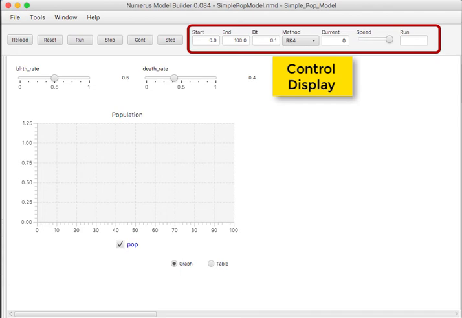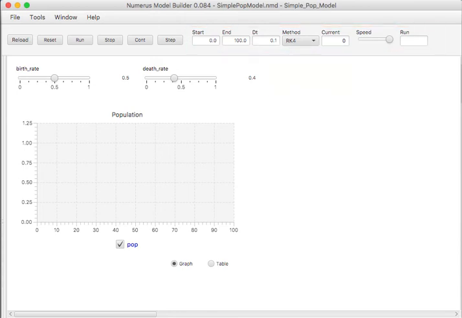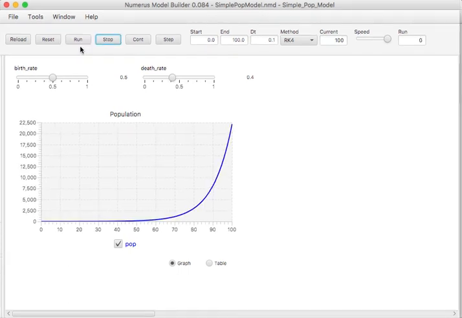Another text field shows the current time while the simulation is executing, and a slider is available to control the speed of execution. Finally, there is a text field showing how many runs have occurred since the program was loaded. We now run the model by clicking the Run button, and the graph appears almost immediately. If we run the cursor over the graph, we can view the value at particular points in time. And we can also change the graph into a table and review all of the results.